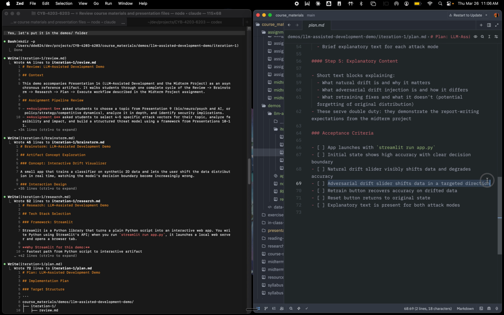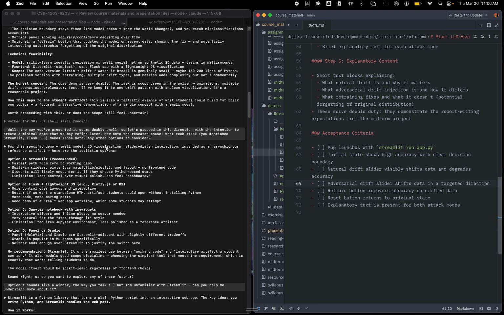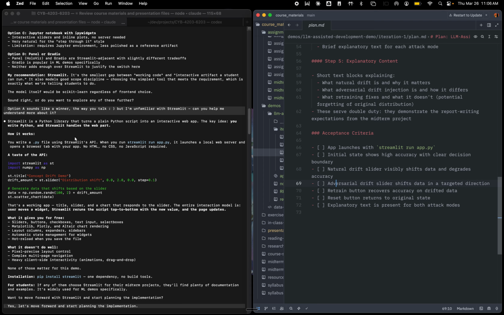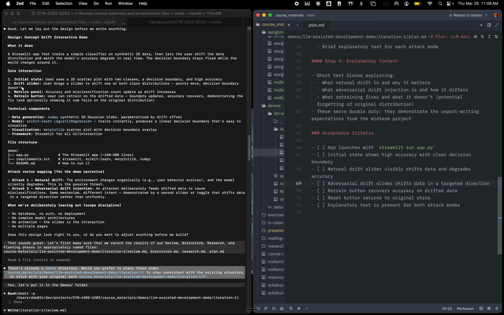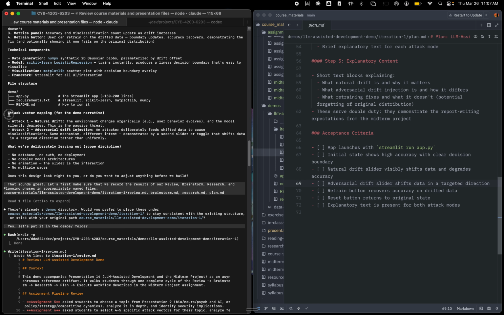The adversarial drift slider. So this adversarial drift slider comes from, yeah, attack 1 and attack 2. Where was it? Sorry. Yeah, so it doesn't show it here in the core interaction. It says the drift slider. User drags the slider to shift one or both class distributions, points move, decision boundary doesn't. Okay. But it does mention here attack vector mapping. Attack 1, natural drift. The environment changes organically, and attack 2, adversarial drift injection.